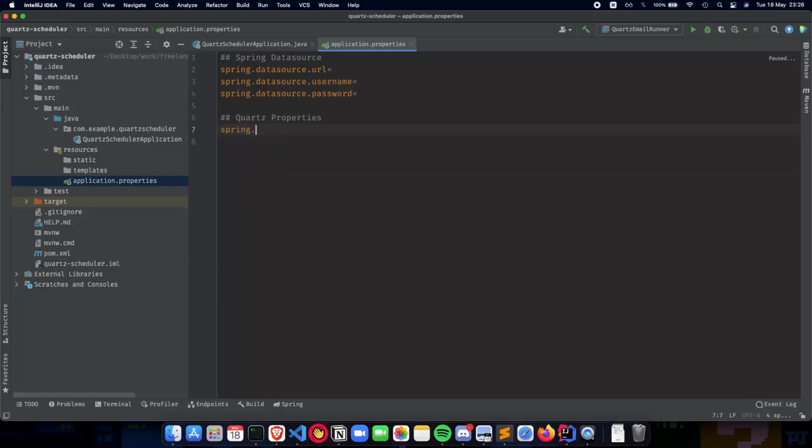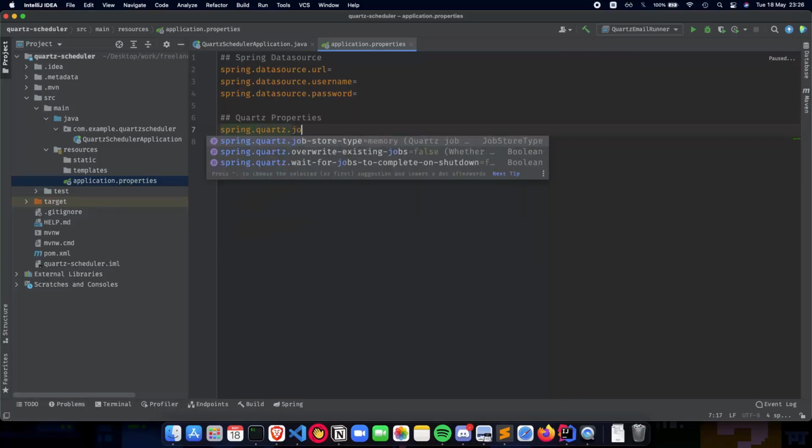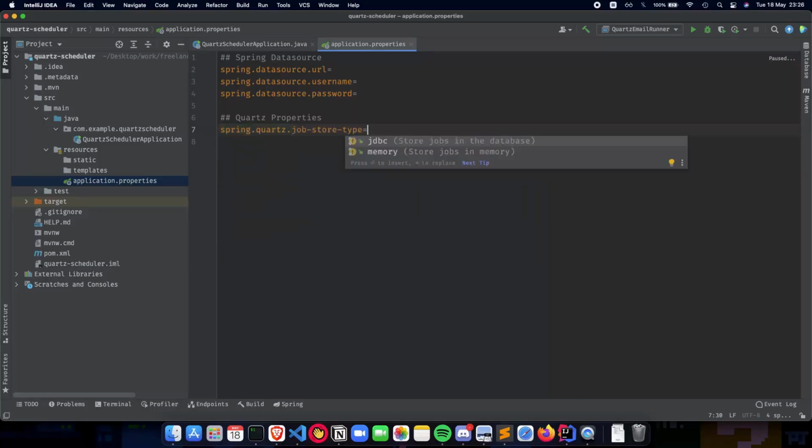So the first is going to be spring.quartz.job-store-type. Now, as you can see, these have two options. One is JDBC, which we are going to use, where it stores your jobs in the database. The advantage of this is that whenever you shut down your application and restart it again, it restores the jobs from the database and runs them again, so that you always have that job running. It's never in a failed scenario unless something happens from the user's point of view.